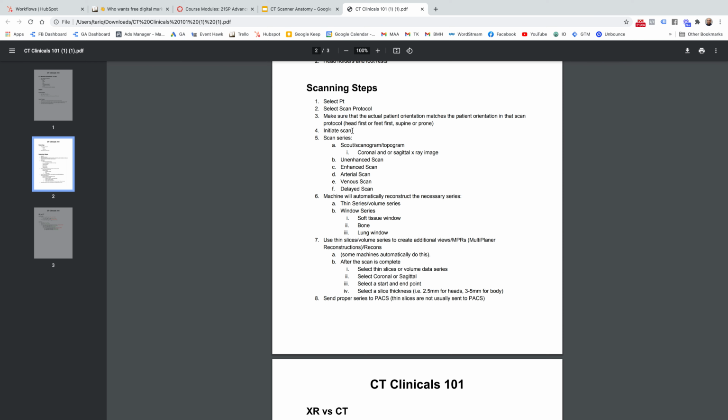After you've done that, you initiate the scan, and then there are different scan series. Typically, there's always a scout or a topogram or a scanogram. This is just like an X-ray. It's just like a coronal sagittal X-ray where you can map out, and you have your X-ray in front of you. You say, okay, I'm going to scan from the pubic symphysis up or whatever. And then you'll either do unenhanced, enhanced, arterial, venous, or delayed scan, depending on what's going on.